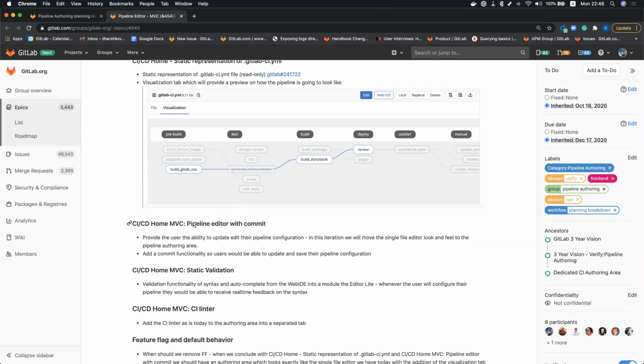We'll simply take the single file editor as it is today and just add it as another tab underneath this authoring area.